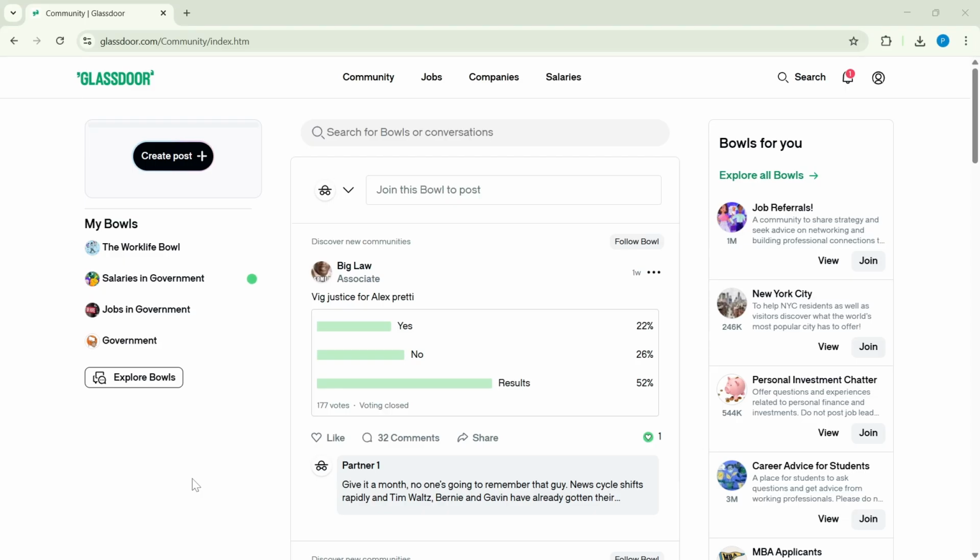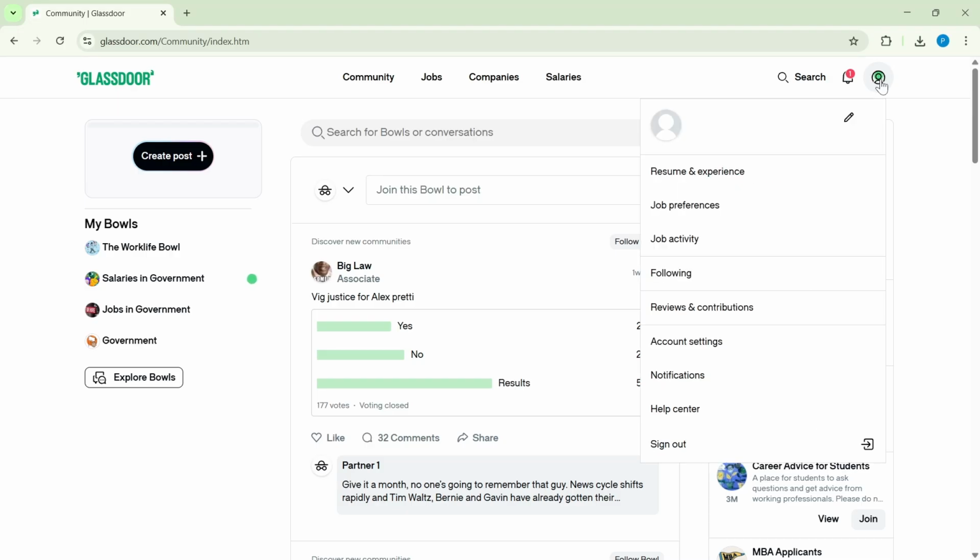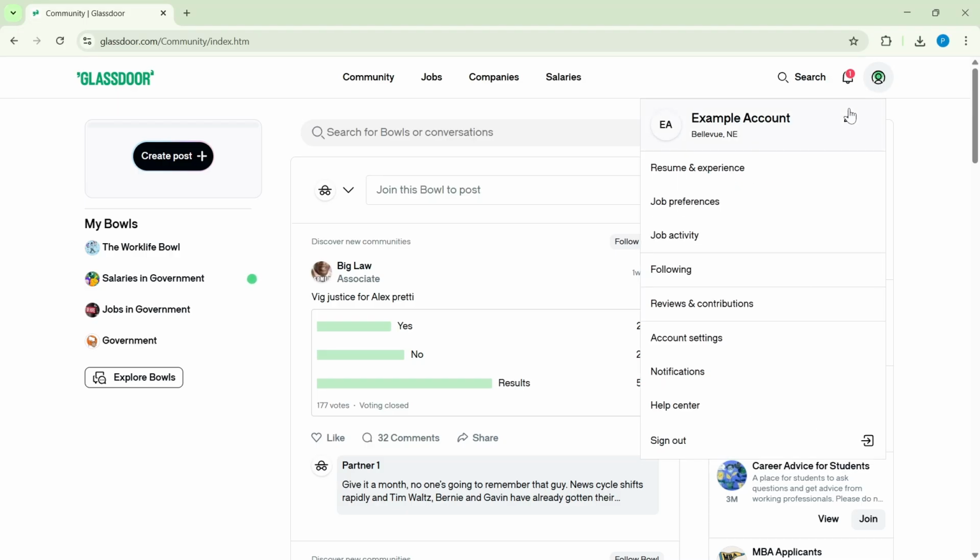Once you're on the homepage and signed in, look to the top right and click your profile icon. This opens your account menu. From there, go to your profile page. You'll see your profile header and details like your headline, experience, and other information.